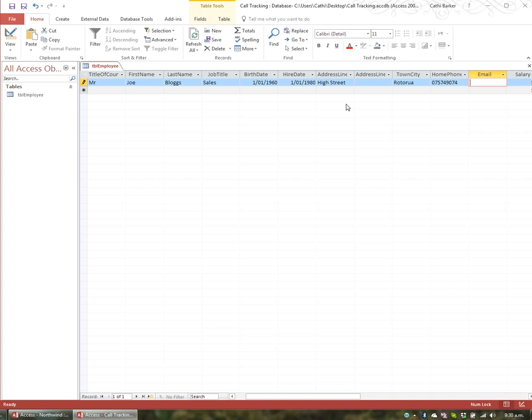Then I tab across to email. Now email is a hyperlink, so when I type joe@extra.co.nz, it's naturally blue and underlined, and it's naturally a hyperlink, which means that if I clicked it, it would run off and create a new email addressed to joe@extra.co.nz, which I don't want to do.